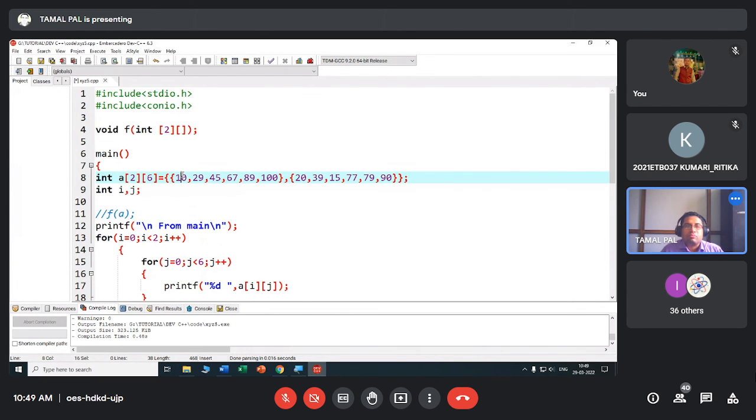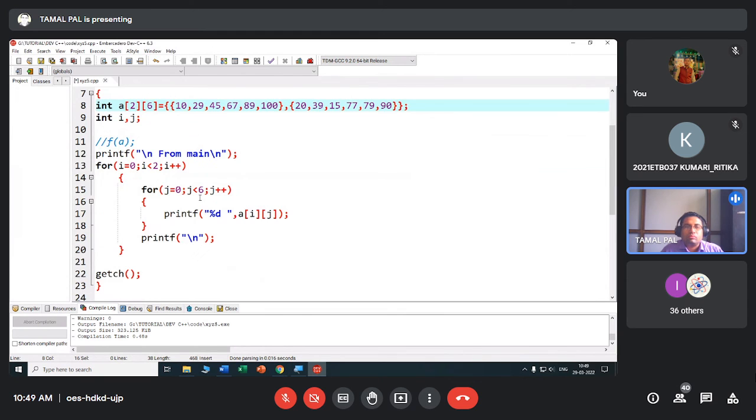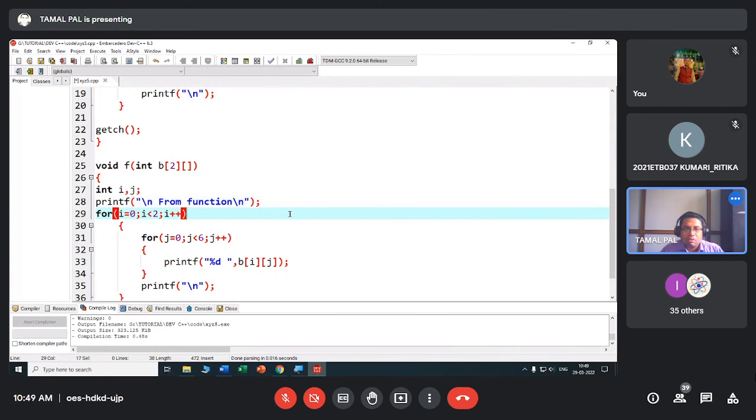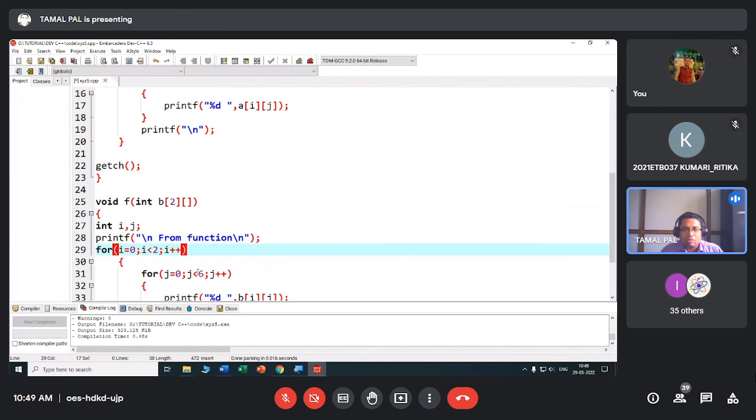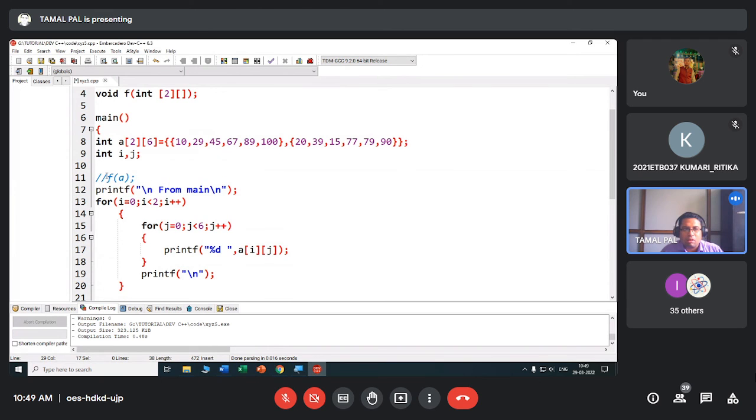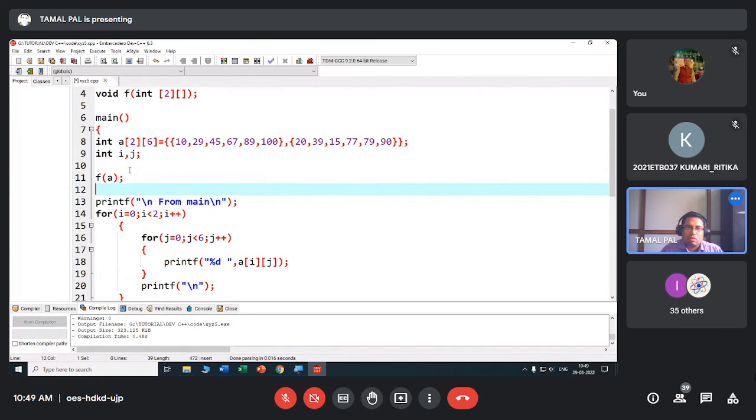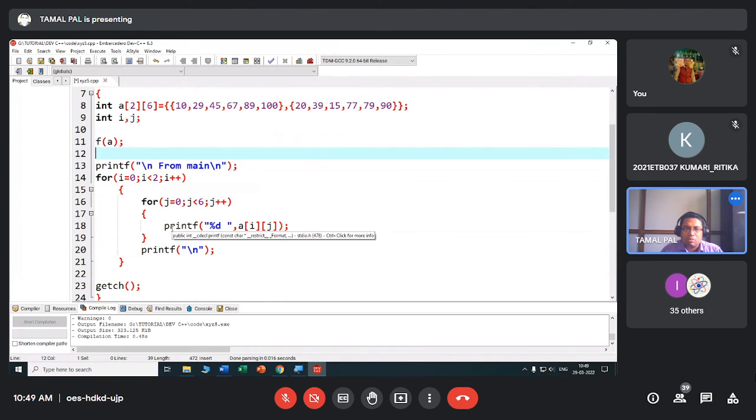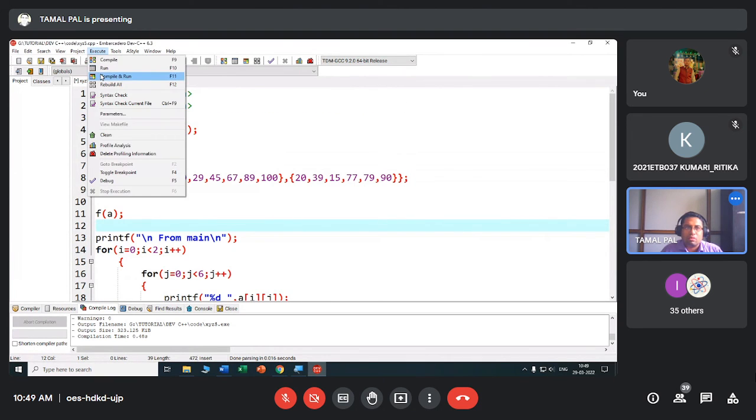Okay. Now it is A, it is B, and this is not from main, it is from the function. Okay, 2, 6, B, I and J. Now I have to change it to the function. I think there is no such problem in it. Let us run.